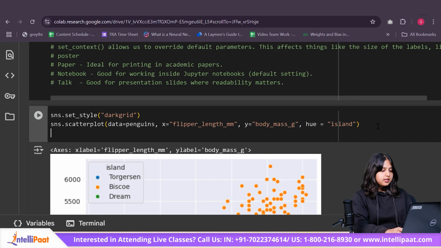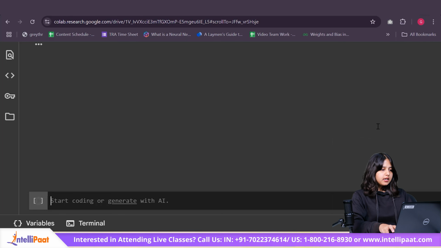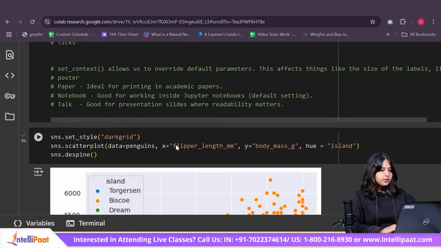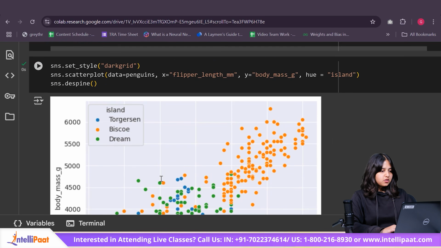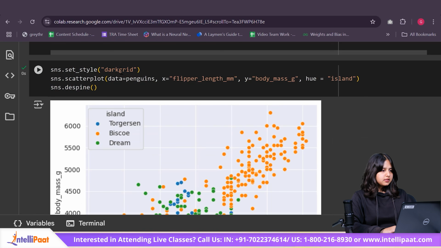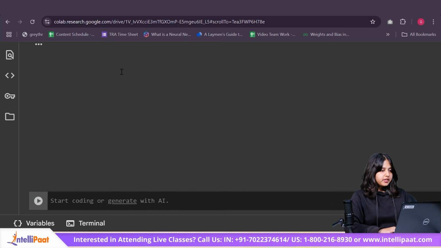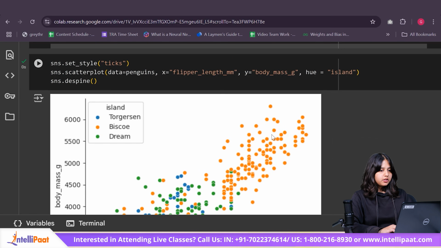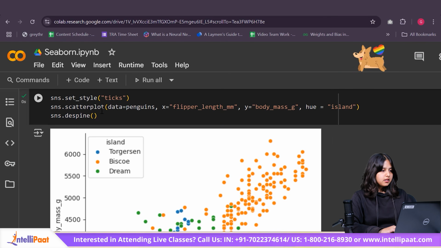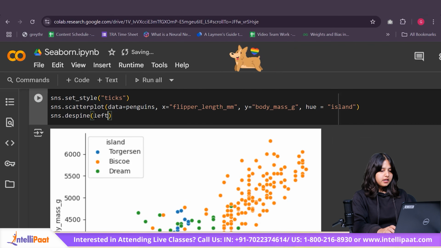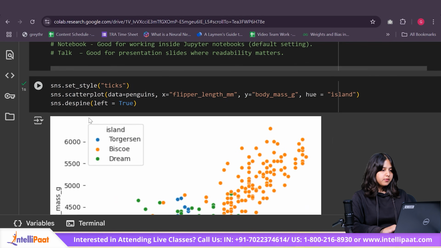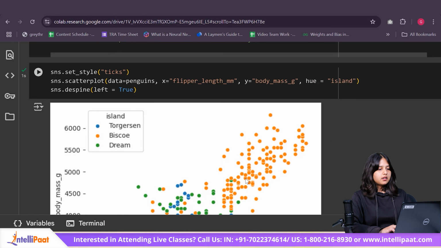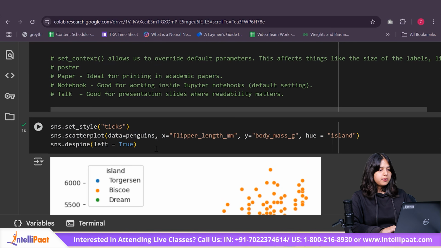Another thing that you can do in Seaborn is sns.despine. And by default, it is going to help you remove the top and right spines of your graph. Okay, so let me just set the background to text. And now if you see, the top and the right spines are removed. If I say left equal to true, so you can see my left spine has also been removed. Okay, so I can go ahead and customize my graph in this particular manner.